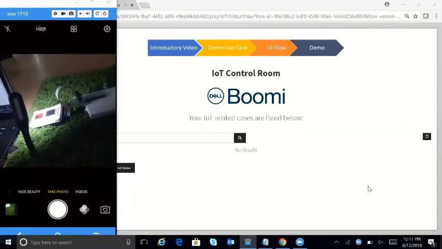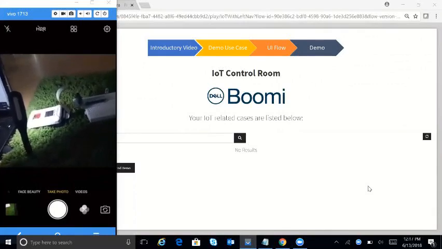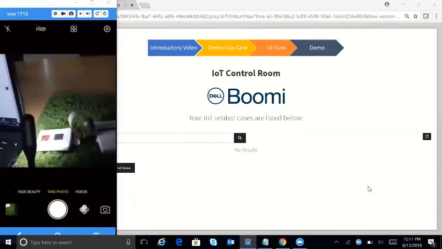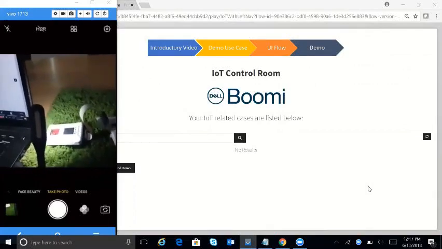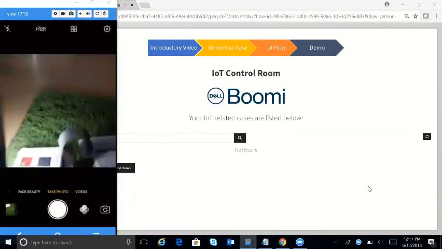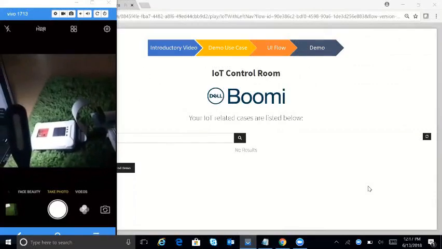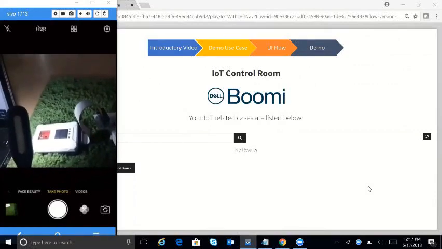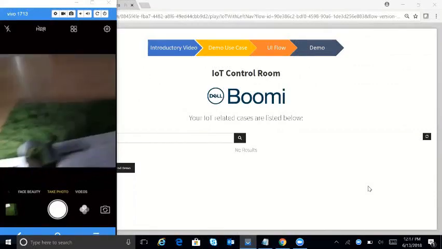Let's go through a demo to show you how Dell Boomi can help you in an IoT journey. In this example, we are using the help of smart farming. For the demo, we have a light, which is basically being used for vertical farming. The white device is a sensor which continuously monitors the light intensity, the humidity, and the temperature.